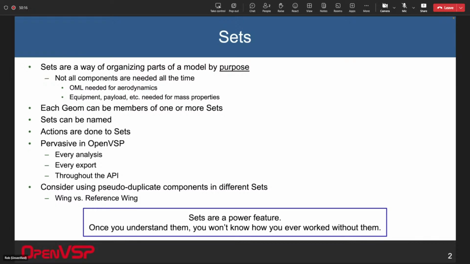And I will say sets are a power feature, right? A lot of new users don't even know they're there. They don't use it, they don't understand it. But once you've figured it out, once you understand them, you're going to wonder how you ever used VSP without sets. They're just that kind of a feature.